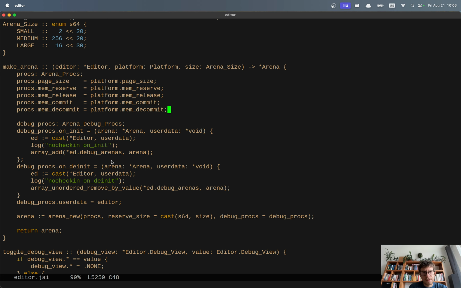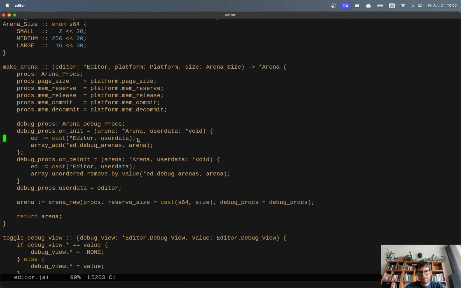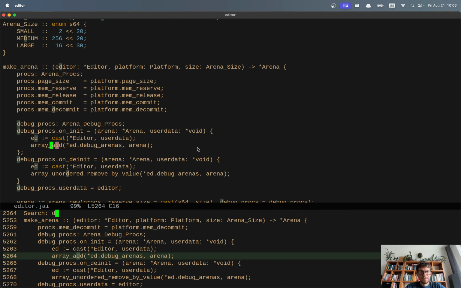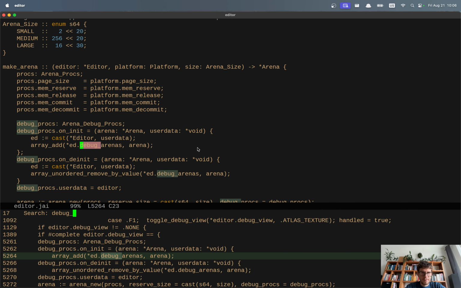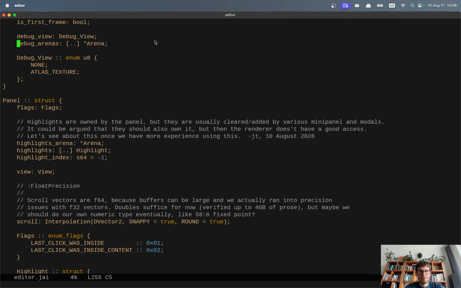And the new thing is that you can now also pass other procs to the arena, which is something it calls on init and something it calls on deinit. And we'll use these to make sure the arena registers itself somewhere or otherwise unregisters itself. And there's an array here we'll use for that. I'll leave a todo here.